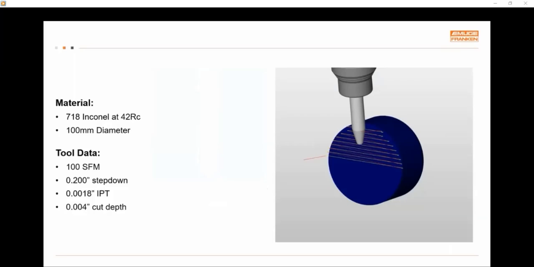And I found a piece of Inconel we had. It was about 100mm diameter. And I just did this tool path, just kind of swiping at this material. I did 100 SFM, 200 thou step down, 1.8 thou per tooth, and 4 thou depth of cut per slice.